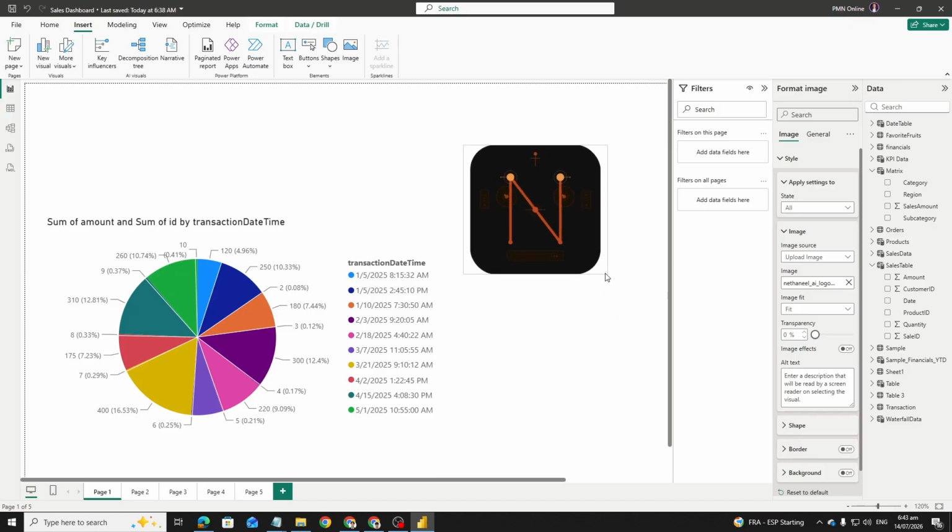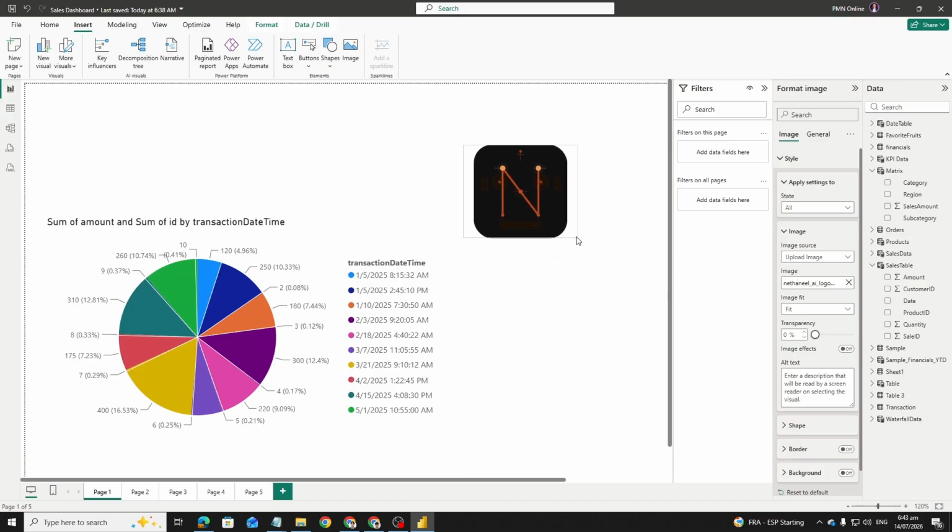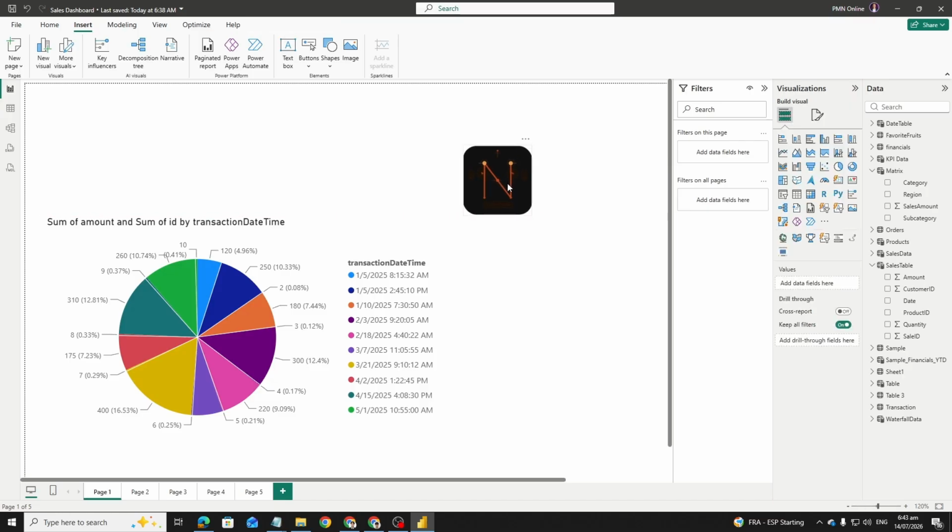After selecting your logo file, confirm your choice. Power BI will then drop the image onto your report canvas, and voila, you'll see your logo appear. Now's the time to fine-tune its placement.